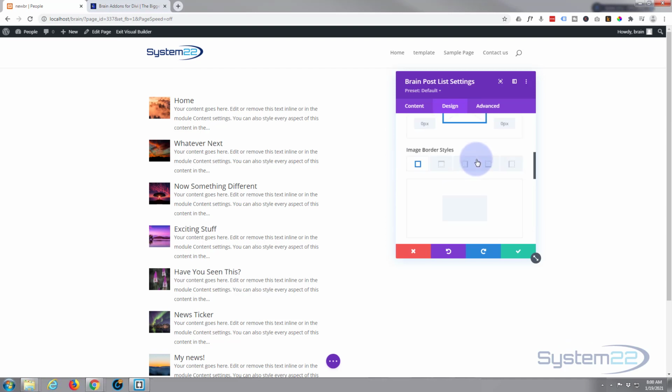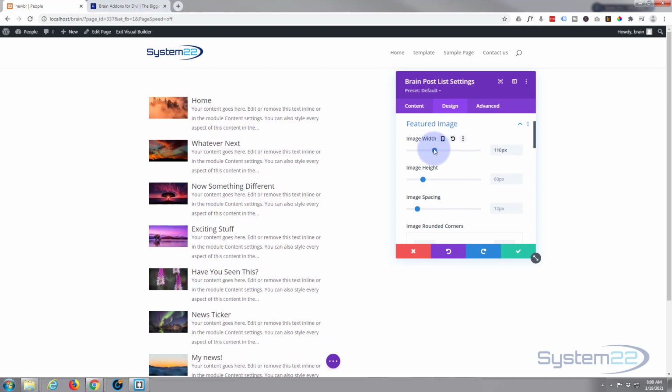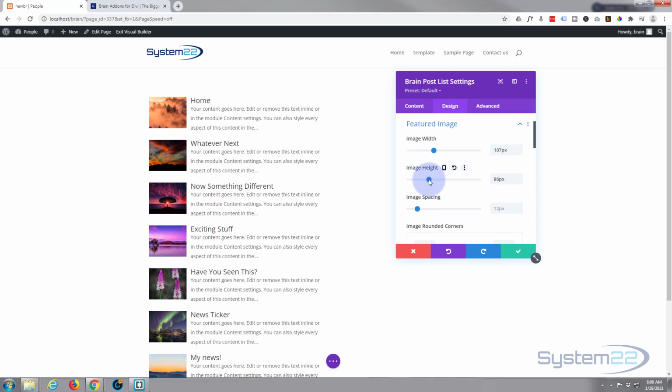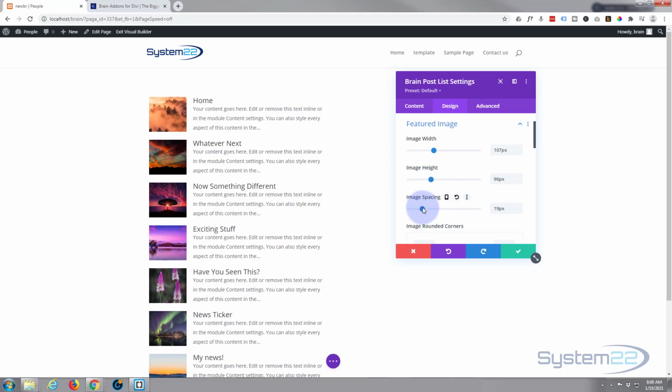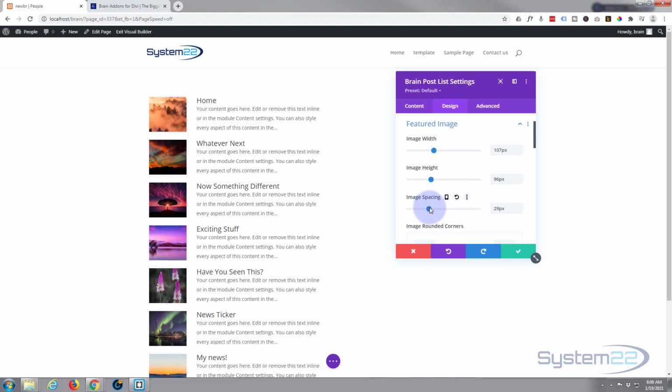Here's a great one, the featured image itself. Now you can make it wider and you can make it taller. So let's make it a bit wider and we'll make it a bit taller. I'm just making mine so it kind of matches the amount of excerpt we've got there. You can add a bit more spacing if you want to push the excerpt over a little bit. Of course, the more it pushes over, the more it's likely to double up. I'm going to leave mine just like that.